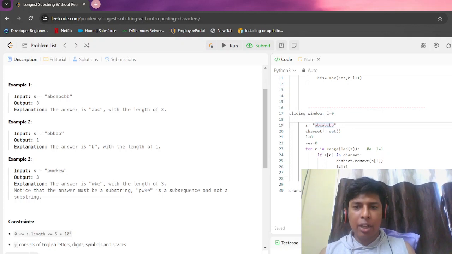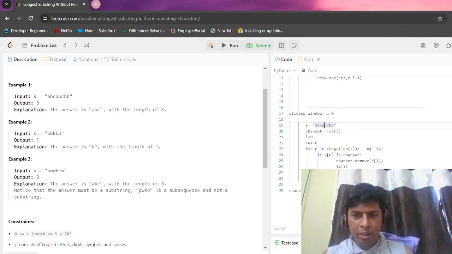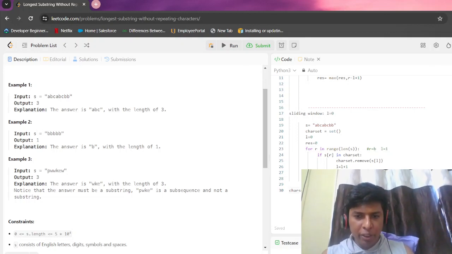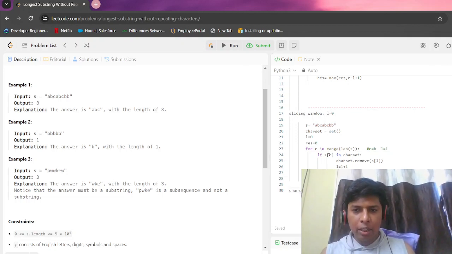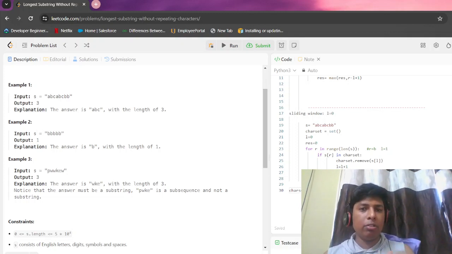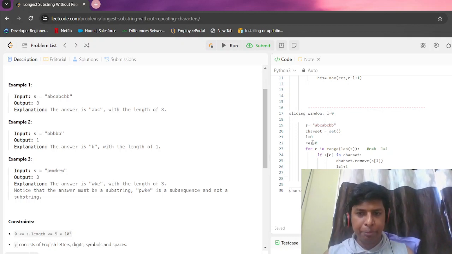Now in the next iteration R will take B. So R is equal to B. B is also present in char set. Now char set will remove L is equal to 1. So what is S of 1? S of 1 is B. So this B would be removed first and then the new B would be added. Every time we find a duplicate, we are removing one character from char set and adding the new character. So this keeps my length the same as the non-matching characters.